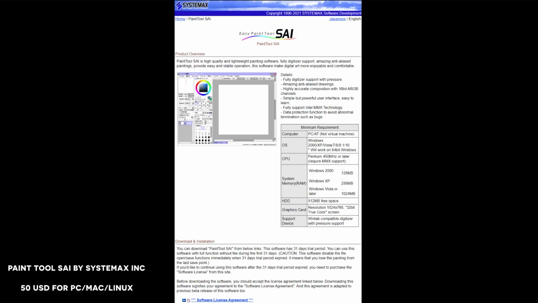PaintTool SAI is a lightweight painting program that is simple and easy to learn. It aims to make digital painting quicker and more enjoyable with zero lag and top-tier anti-aliasing.